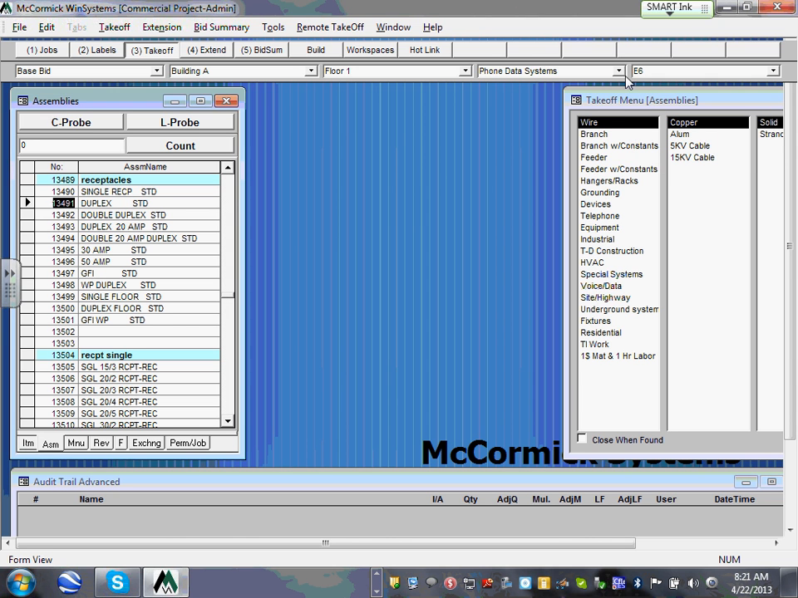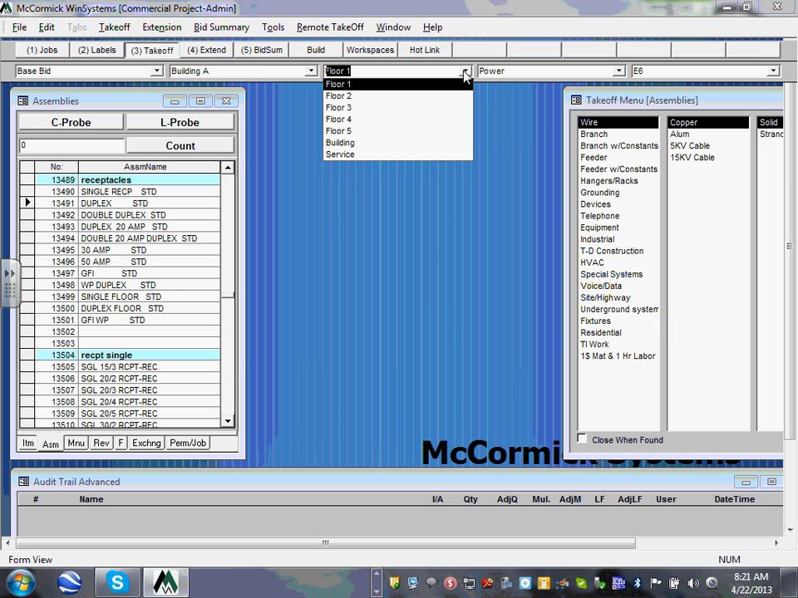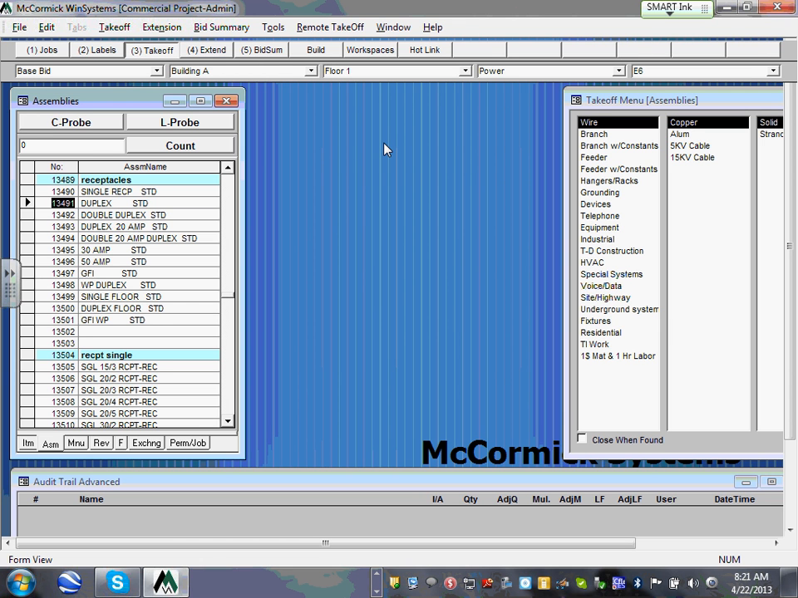That's the power. Then I have to assign it, because I'm doing power, I'm going to assign it to power. And I'm going to assign it to floor 1, building A and base bed. Now, gentlemen, you're telling the software, please, everything I take, put it under this label, which is E6, power, floor 1, building A, base bed. Everybody's okay with that?